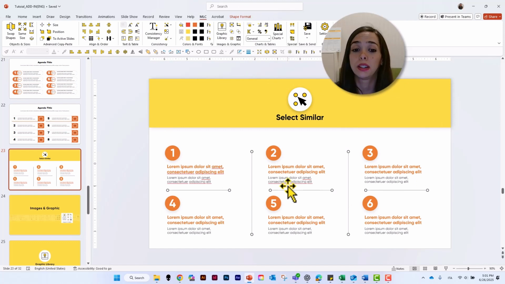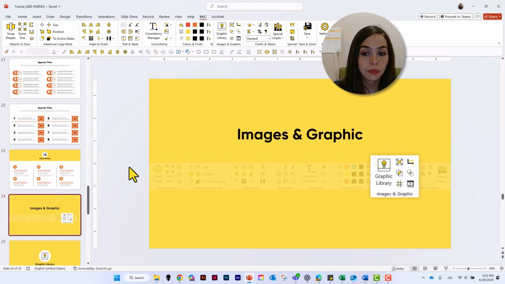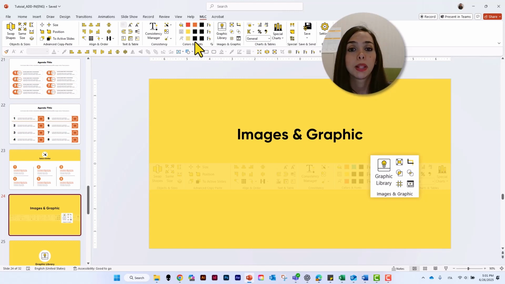So this command is going to help me select the elements in my slide in a very easy way, just based on the color, the font size, the font type, the font color. So it's very useful. Now we go to another group, which is images and graphics. In this group, I can find a very useful thing that we put in the MLC Add-in, which is the graphic library.